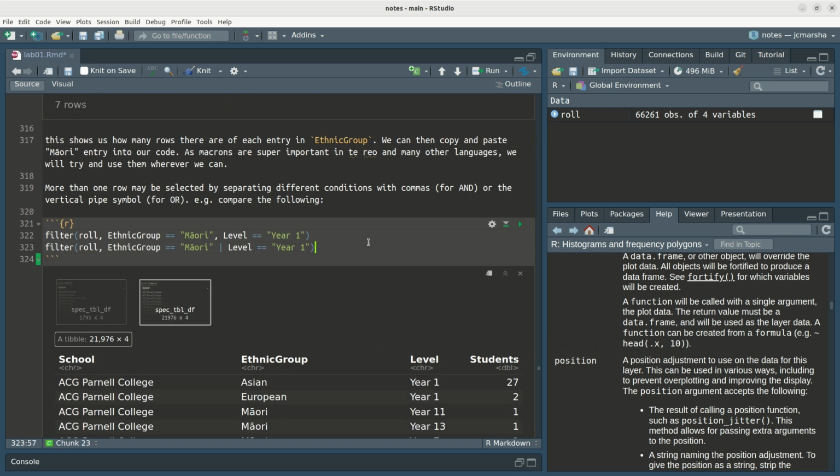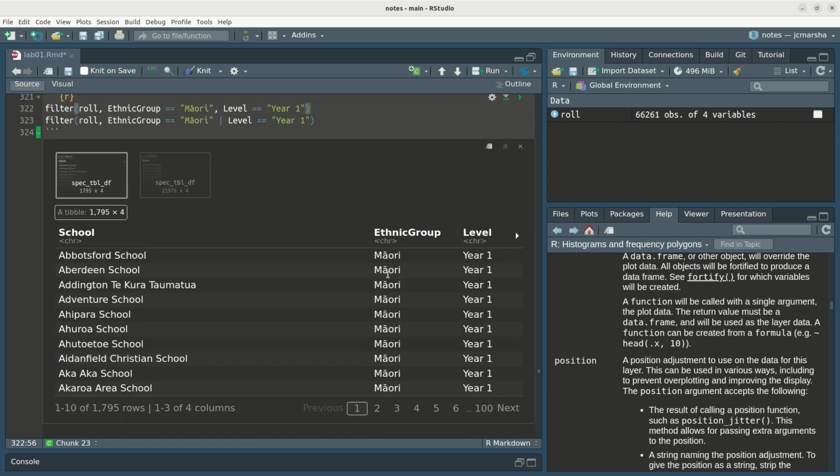These two are filtering by the combination of two things. This first one is identifying data in the role data frame, which is our 66,000 rows, where the ethnic group is Māori and the level is year 1. So this first one is providing only the rows where the ethnic group is Māori and the year is 1. This would be new entrants, if you like, or 5 or 6-year-olds at the various schools that have identified as being Māori.